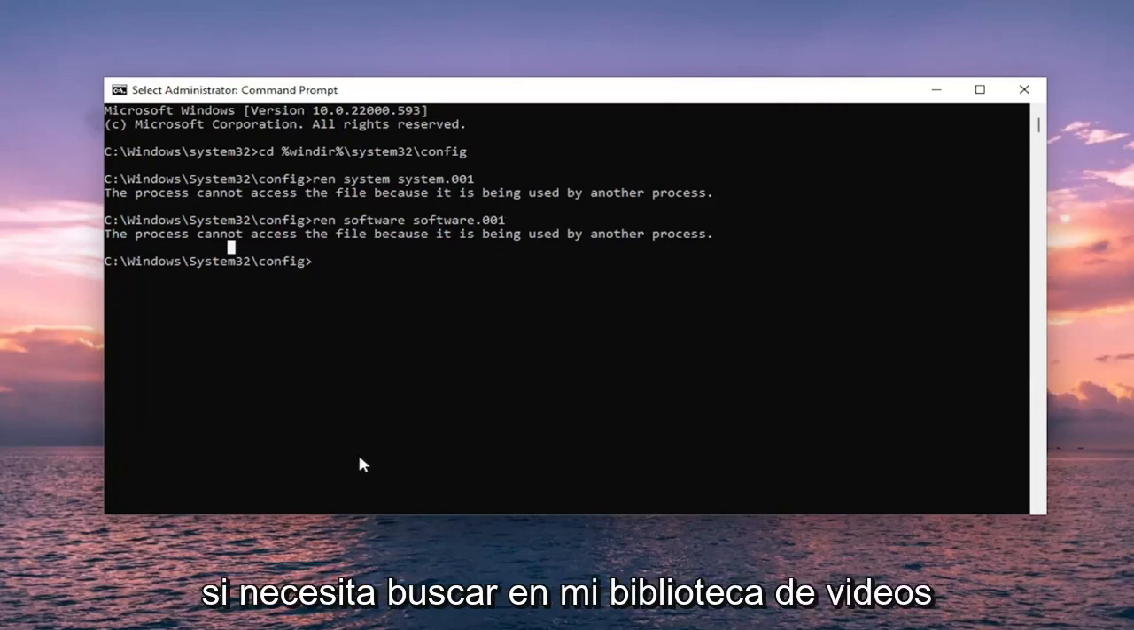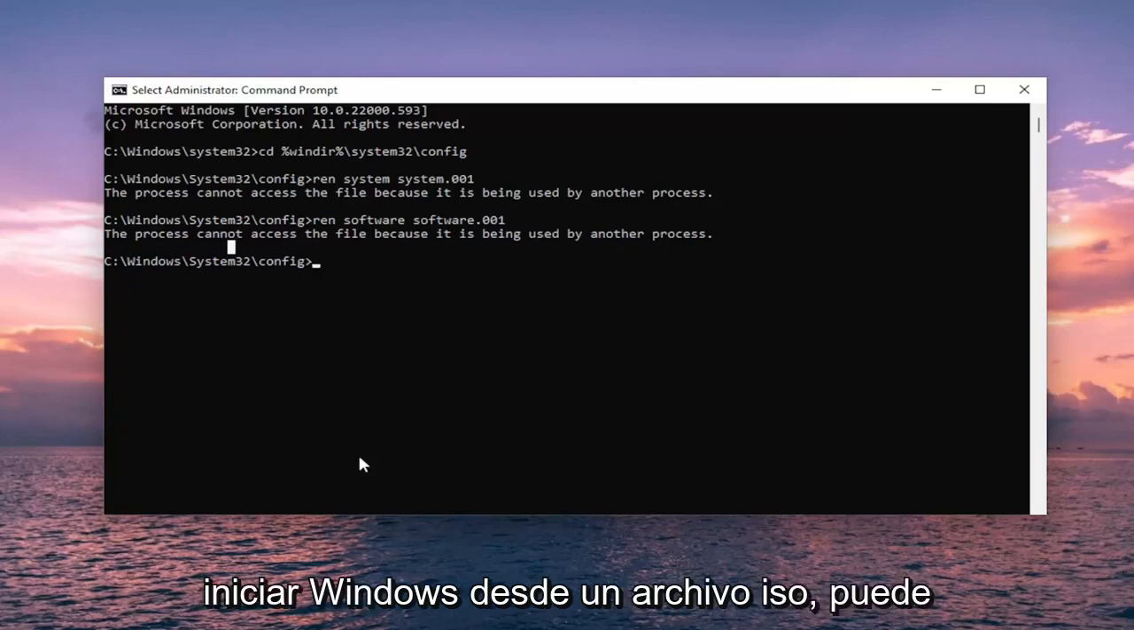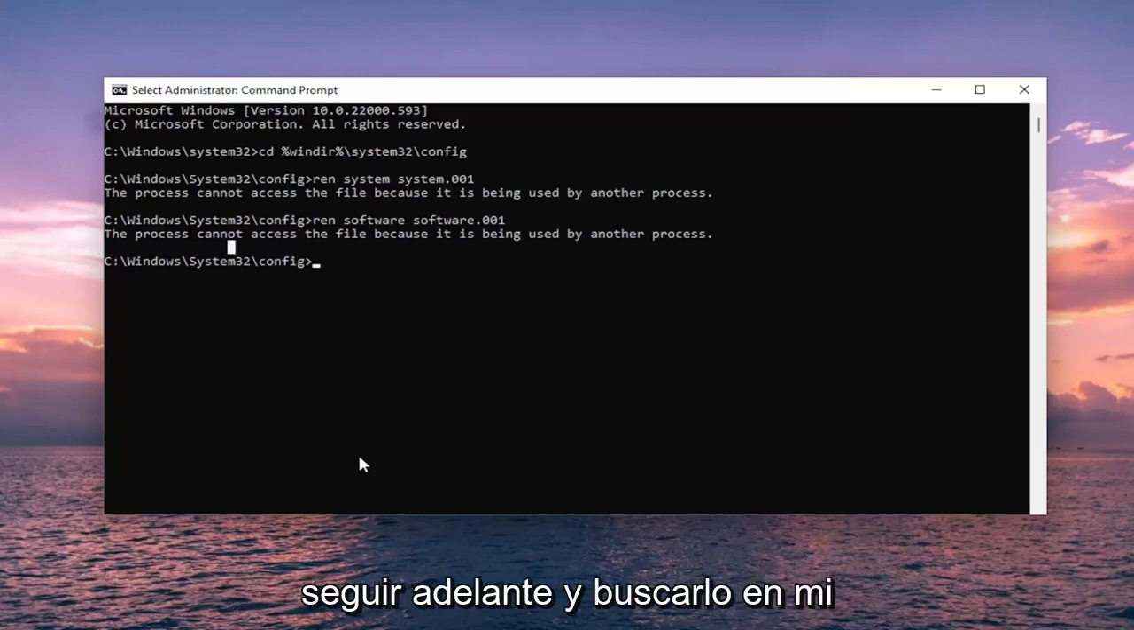If you need to, search my video library on how to boot Windows from an ISO file. You can go ahead and search for that on my channel. But it's a pretty straightforward process, guys.